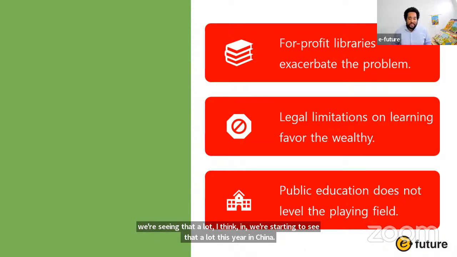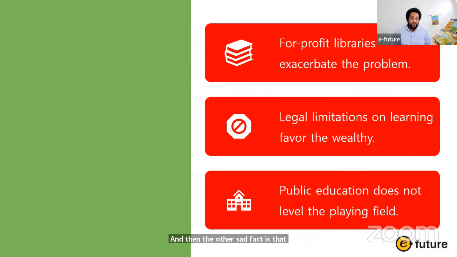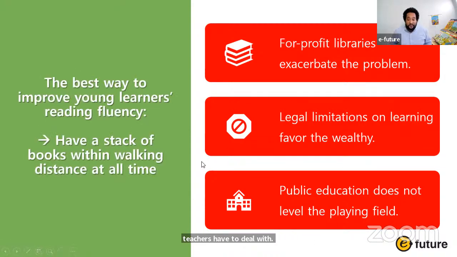And then the other sad fact is that public education does not level the playing field. Because public education is not an equal playing field either. Schools in poor neighborhoods and poor communities have less funding, and therefore they have fewer resources. So the students are going to struggle in that case versus schools and students that go to school in wealthier areas. So these are the problems that teachers have to deal with. And really, the best way to improve young learners' reading fluency, as ideal as it sounds, is to have a stack of books within walking distance at all times.